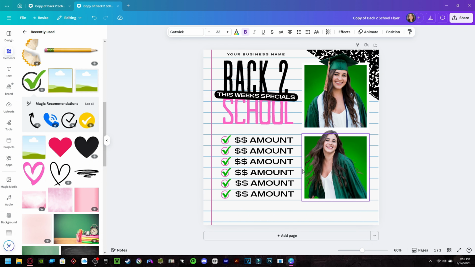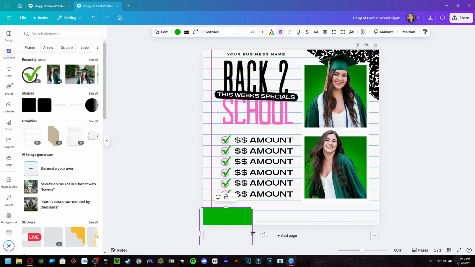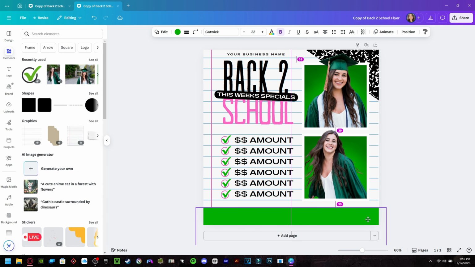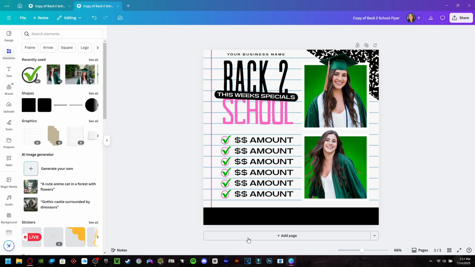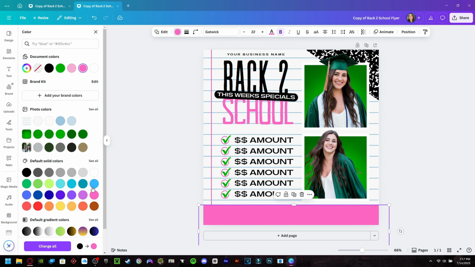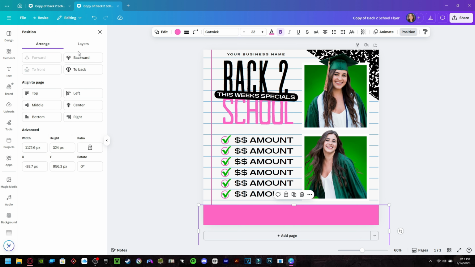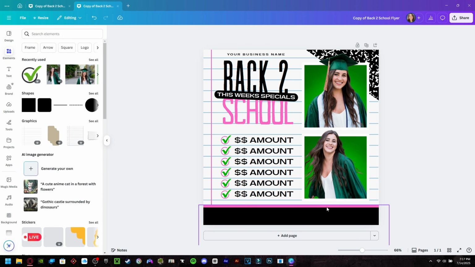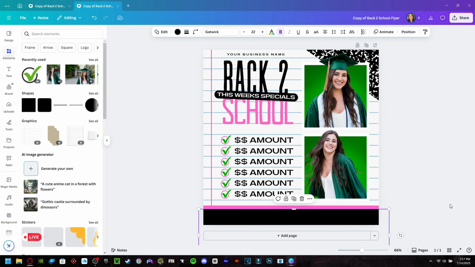So once you get everything looking the way you want it to look, you're going to go back to elements and you're going to see this option that says shapes, and it's going to be a square, and you're going to click on that. And mine showed up green, so we want to change the color to black. And then from there, we're going to click on that and we're going to duplicate it, move it up just a little bit, change the color to pink, click on position and move it backward so that you have black in the front and a little bit of a pink outline over it, just a little bit on top, and it should look like this. And again, you can change the colors to whatever you would like it to be.